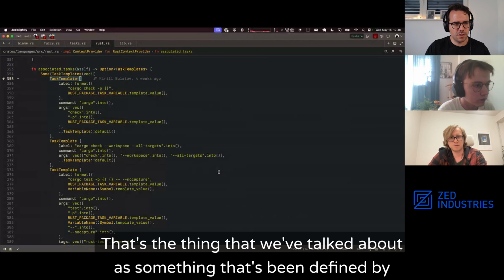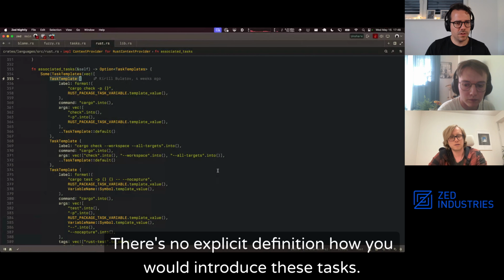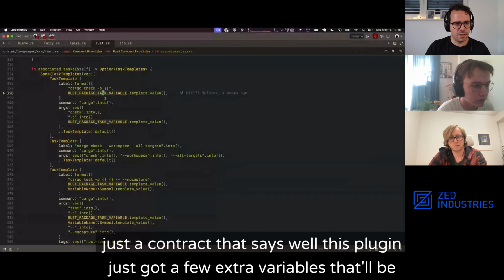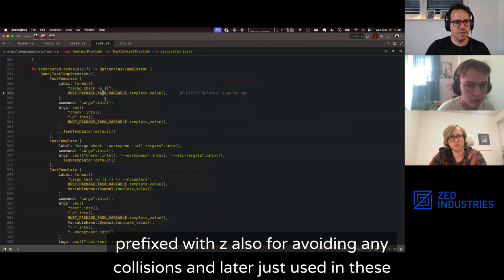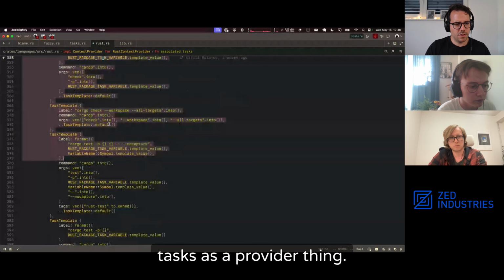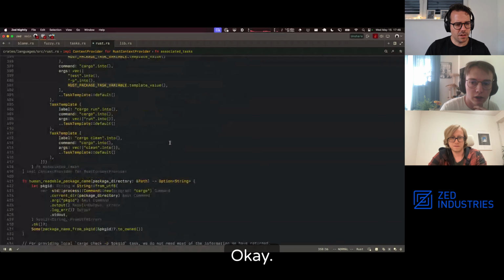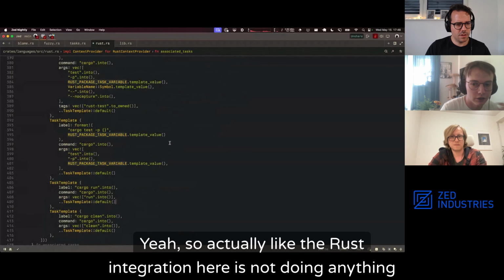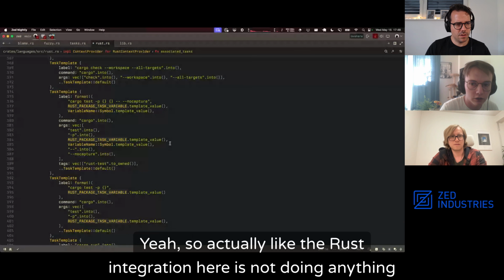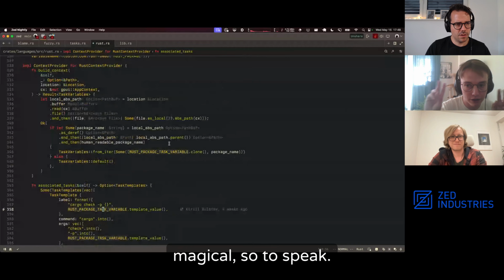That's the thing that we've talked about as something that's been defined by ourselves. There's no explicit definition of how you would introduce these tasks. There's just a contract that says, well, this plugin just got a few extra variables. They'll be prefixed with Z also for avoiding any collisions, and later just used in these tasks as a provider thing. Okay. Yeah, so actually the Rust integration here is not doing anything magical, so to speak.